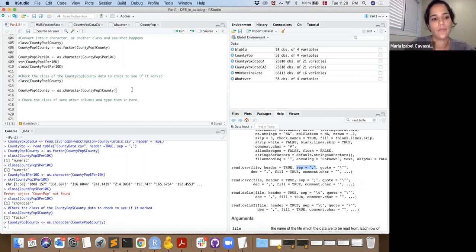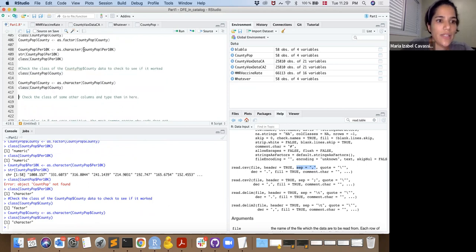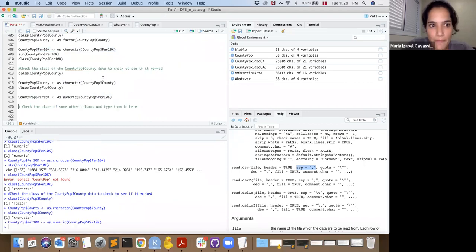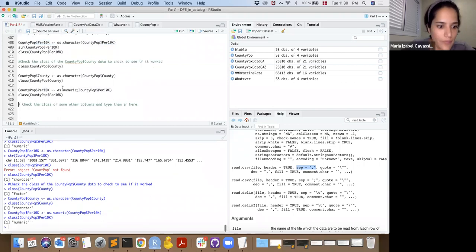It worked. And I want to do that again for the per 10K because that is going to be dangerous to us. So we actually want the county pop column per 10K to be numeric, not a character. And then we can check if it worked. Numeric, good.